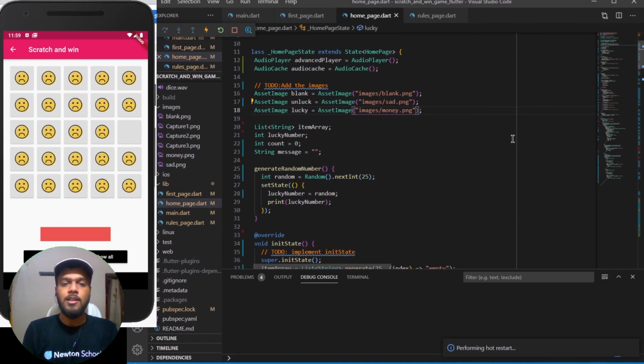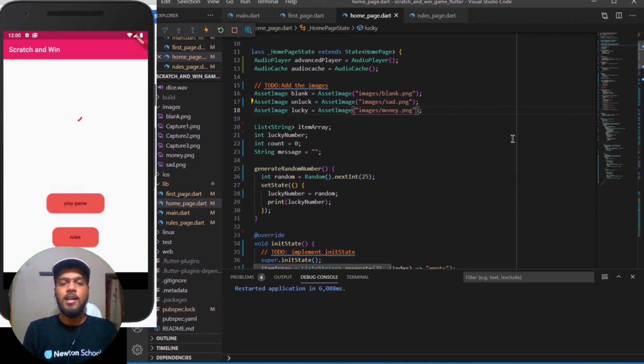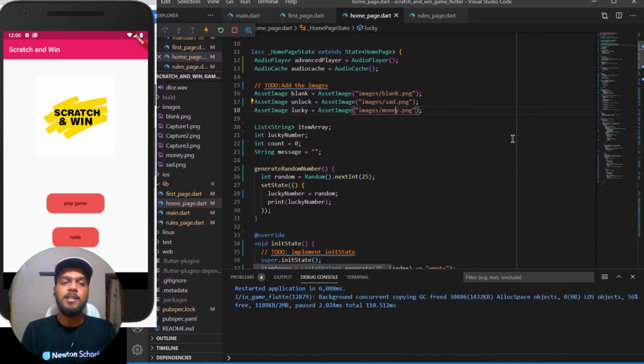So let me restart the app once again, clicking on hot restart. The application has hot restarted, and here you can see that as soon as I have started the app, it has started playing the music which we have added in the background. Now when I click on the rules option, it will stop the music for me as we have added, and it will play the dice audio.